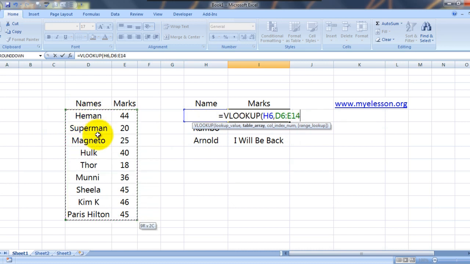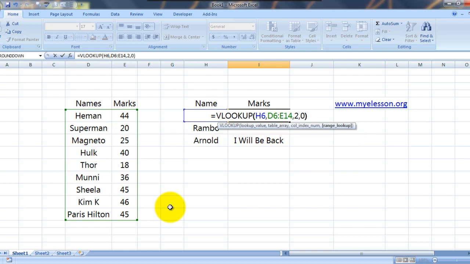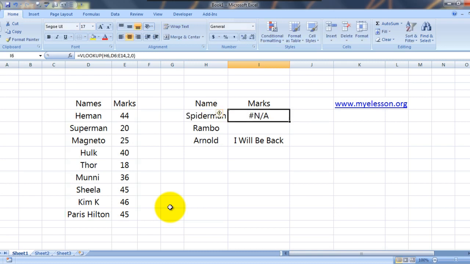Now, what are we looking for? It says column index number. We are looking for the marks. The marks are in which column in context to the value we are looking for? If the value that we are looking for is in column 1, then marks are in column 2. So let me write column 2, comma 0 is for exact match and 1 we can write for approximate match. I would prefer 0. This gets the best results. 0, bracket close. That's it. Press enter and we get a #NA.